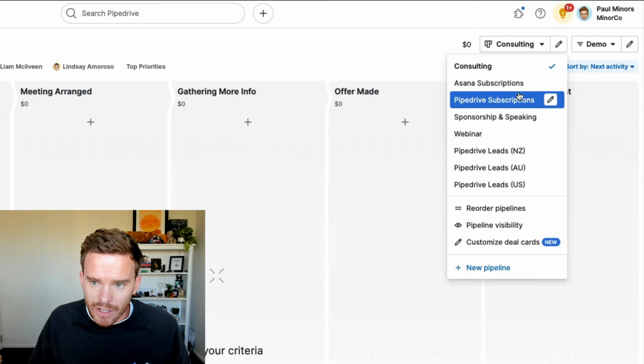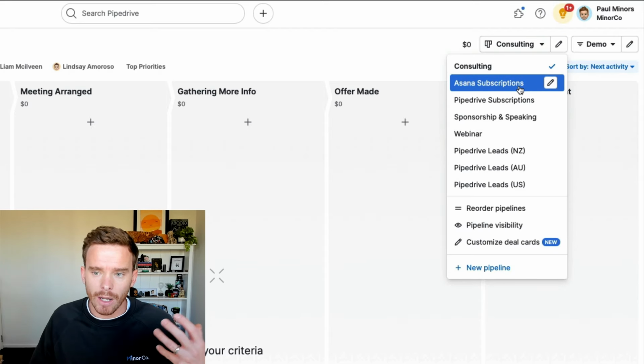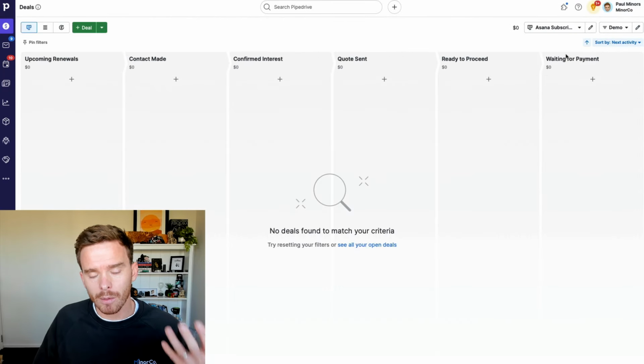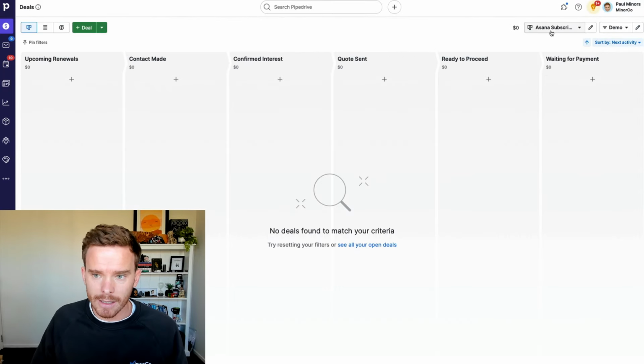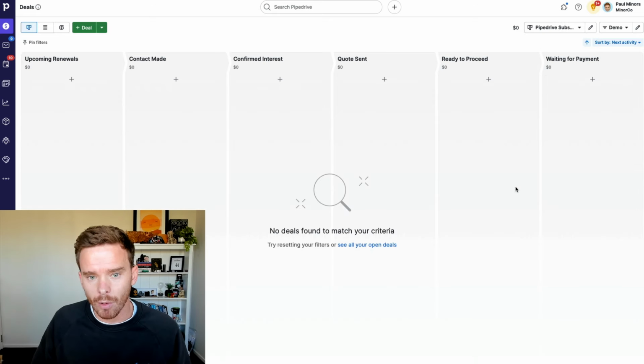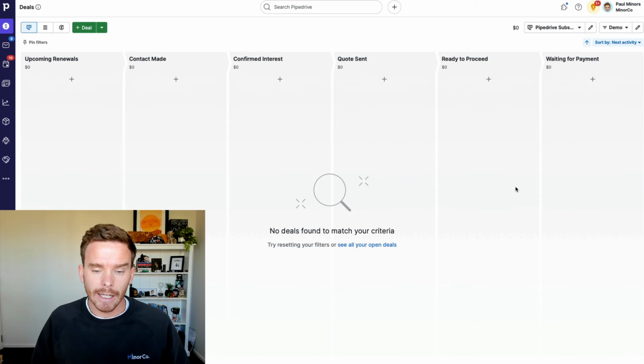We then have two similar pipelines for selling our Asana and Pipedrive subscriptions. So we are an Asana solutions partner. We can resell Asana licenses. The same for Pipedrive as well. You can buy your Pipedrive license through us. We make sure we give you the best price, and we often give you a really good deal if you're buying support from us as well.